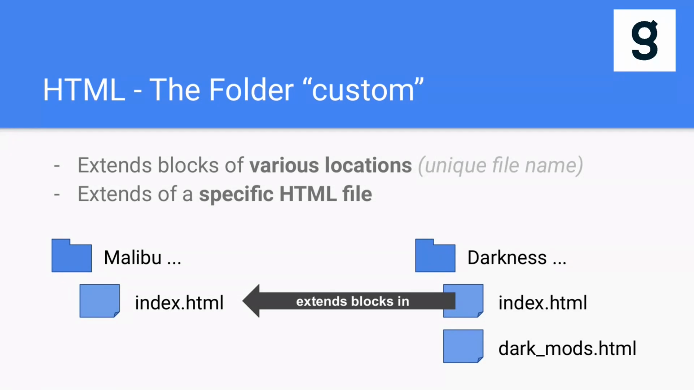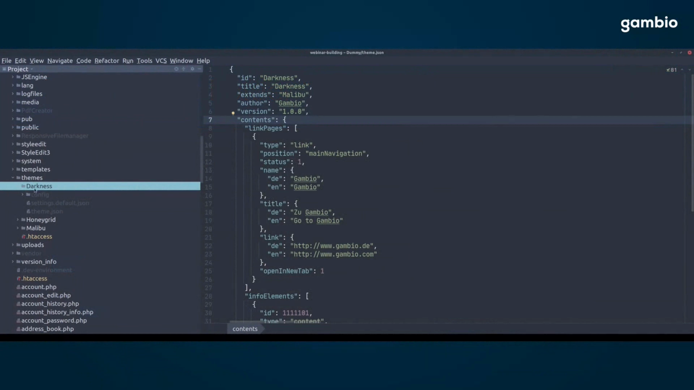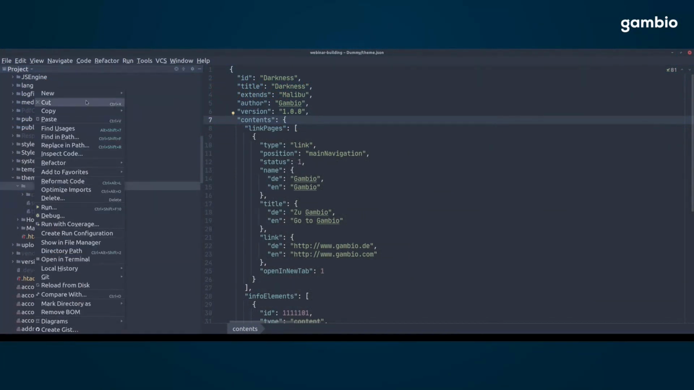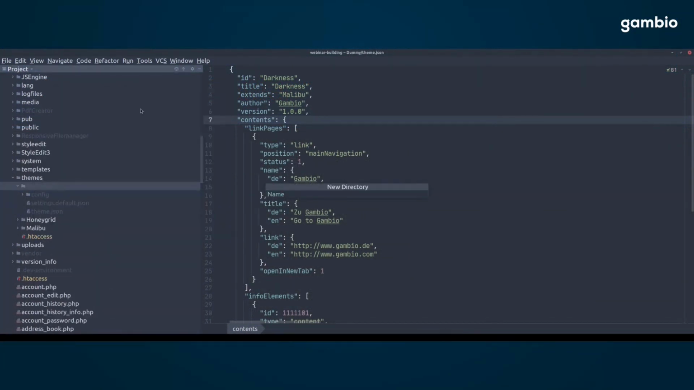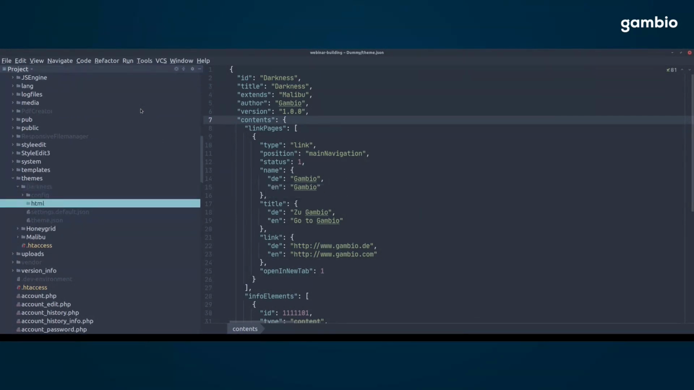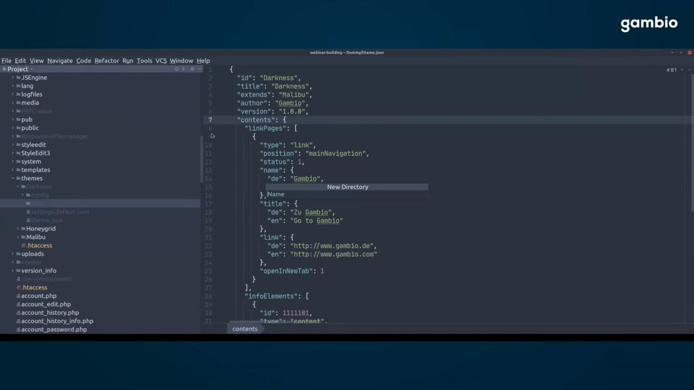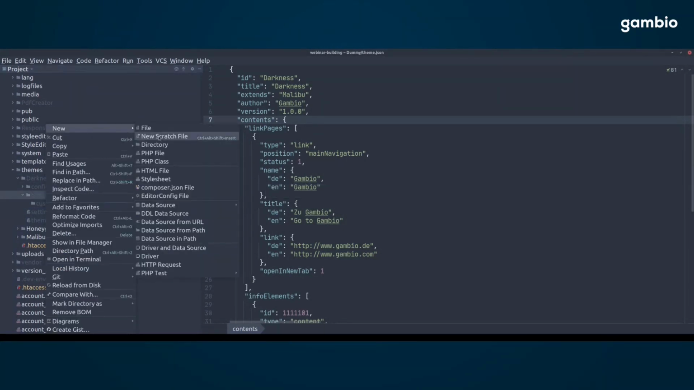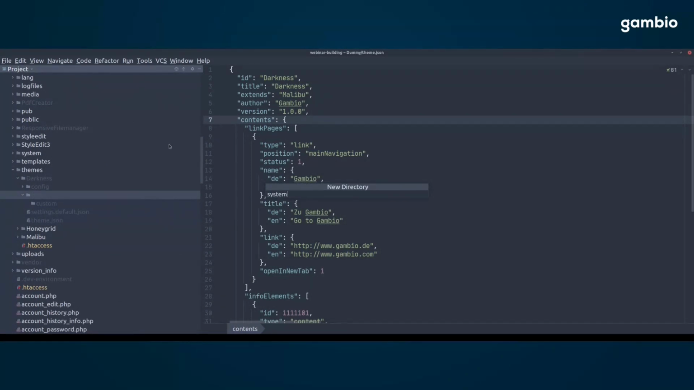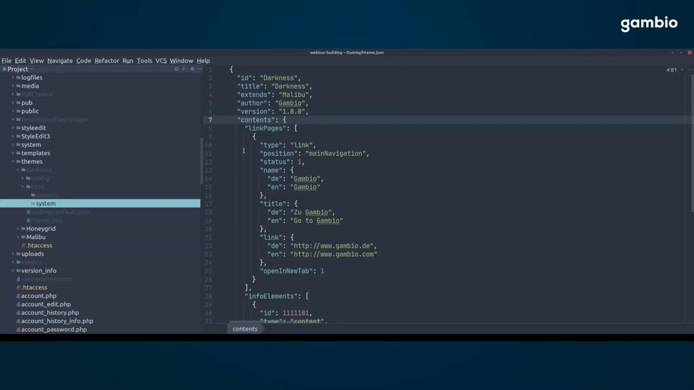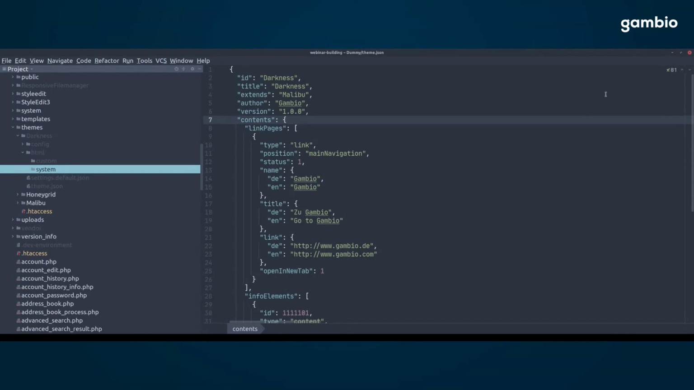This is the difference. Let's create our folders. Go to darkness and create a new folder called HTML. Within that folder, create two new folders called Custom and System. With the gathered information, we can now start developing our first HTML snippets.